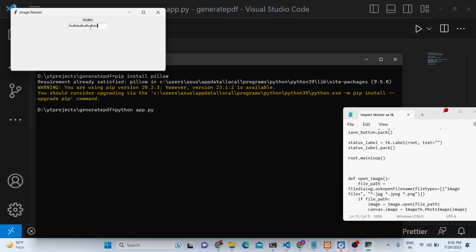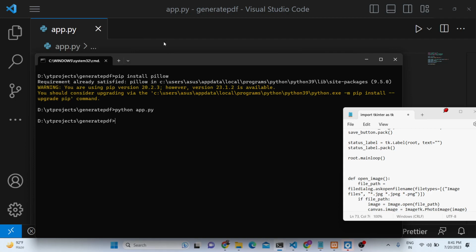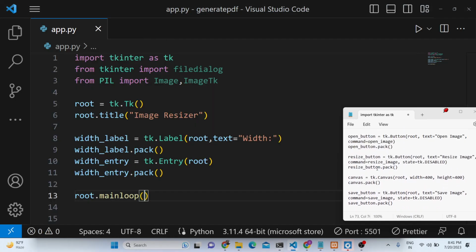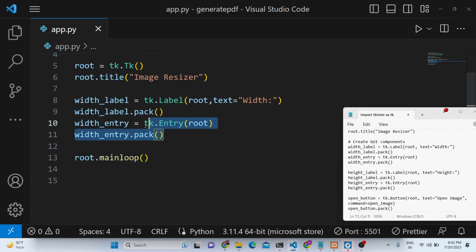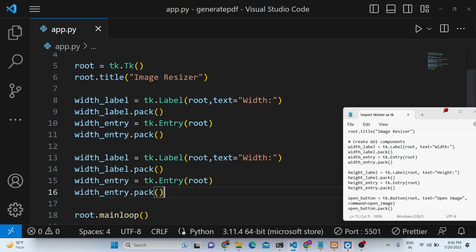We can write something here. Similarly, we need to place the height as well. We will do the same thing, simply copy this and paste it here and change this to the height label.